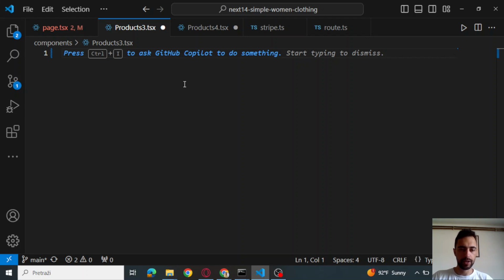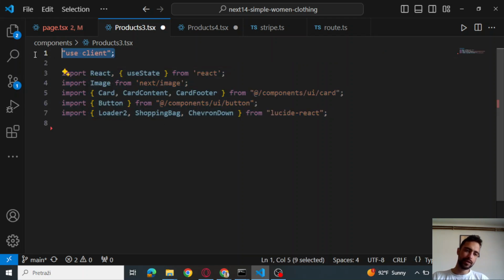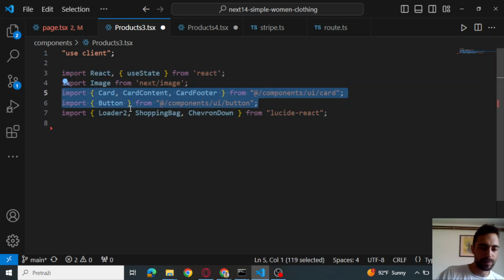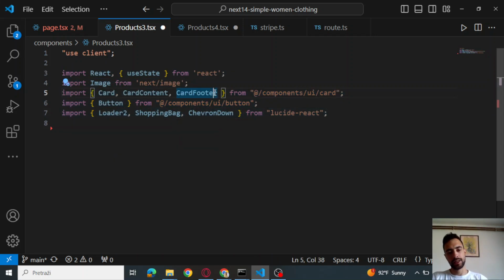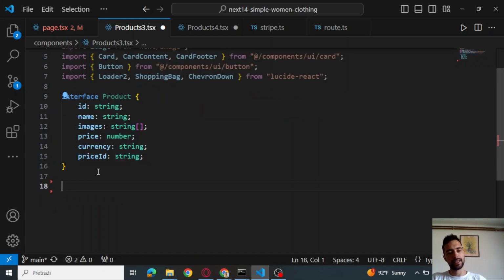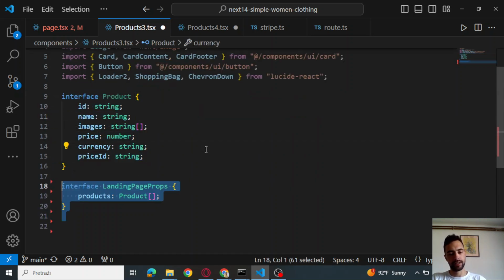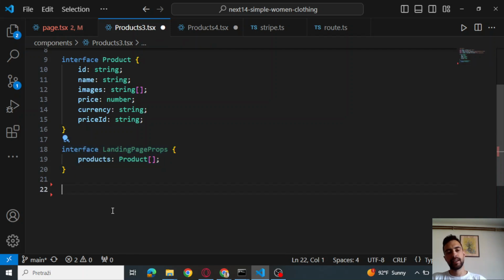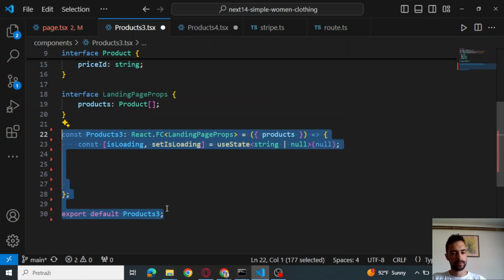I think I need to go here. So I made this component, and let's start. So use client and import all of this. This is from shadcn that you installed in the previous tutorial, in this tutorial that I will link. And then define interface for the product, ID, name, images, price, everything. And then interface for this component.